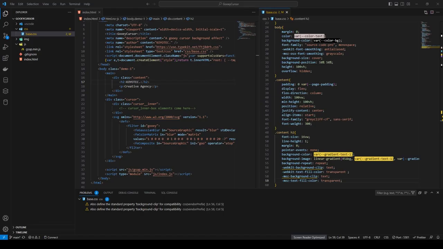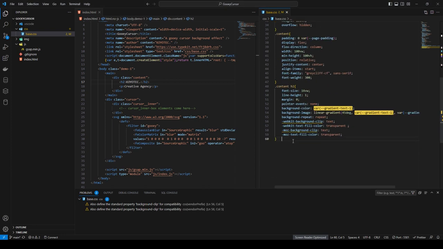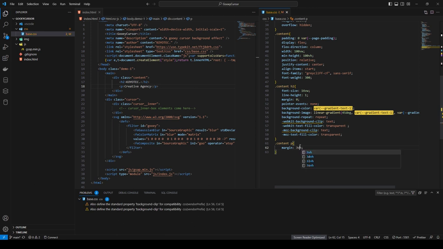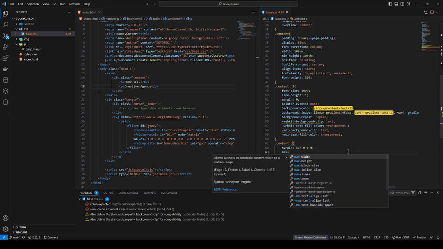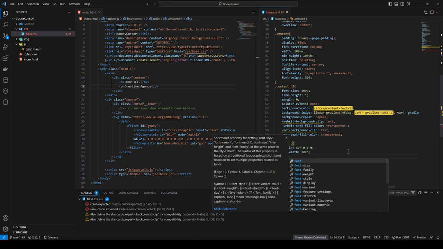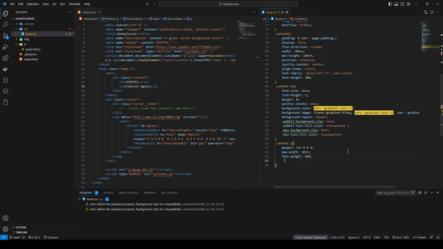Right now we are going to work on our b tag, this one. So we are going to start the content b, and first thing first, let's give a margin of 0, 0, 0, and we are going to use the max width property. Gonna give it 13 ch, and font weight 400. So we're gonna use the font size, and we're gonna use the clamp function.